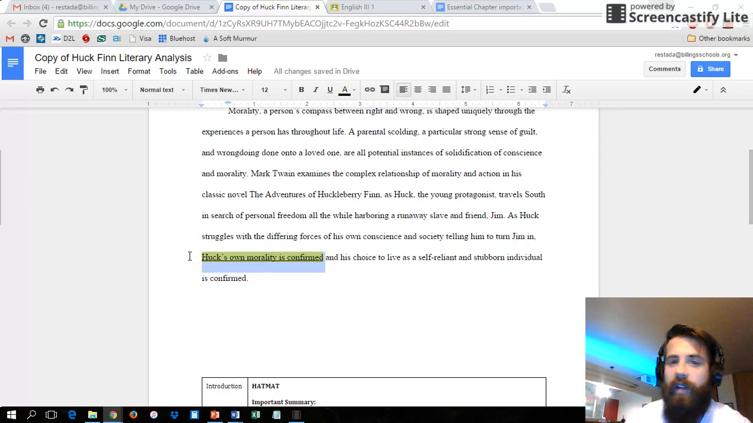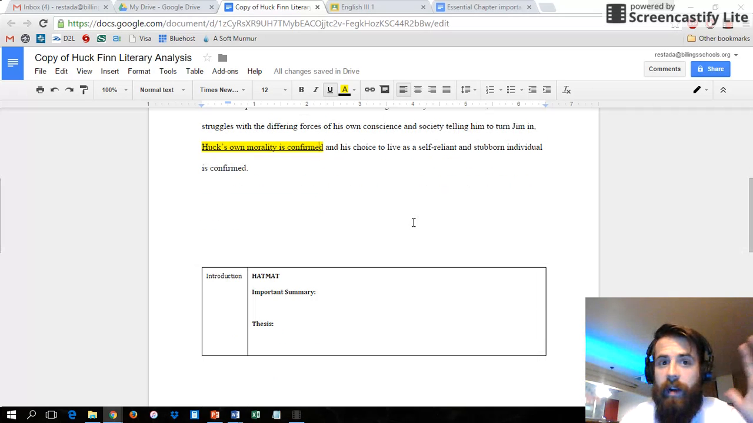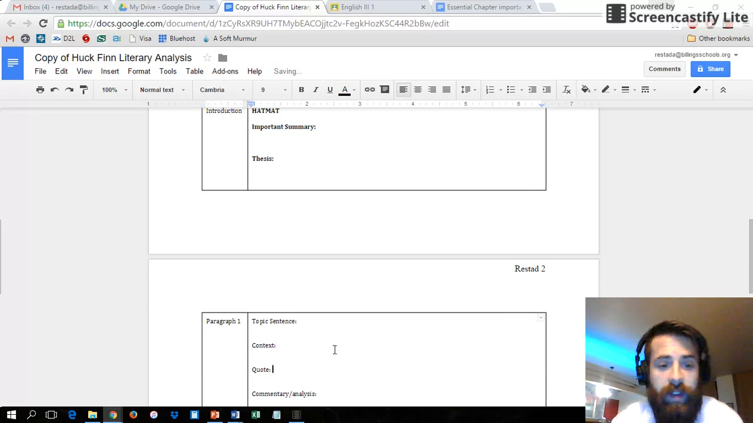Every sentence, every idea that I put in after this first paragraph has to confirm this idea. Otherwise, writers get confused or readers get confused. I lose direction, and it just does not go well. I'm not making a good argument unless I stay on topic. So I've got this highlighted and underlined right now to remind me that I need to talk about Huck's own morality being confirmed. So what I'm actually going to start with is a quote.